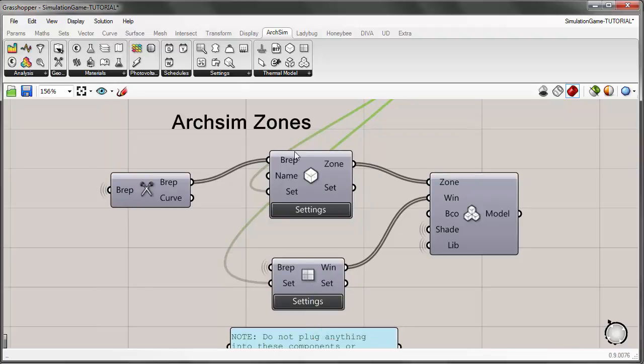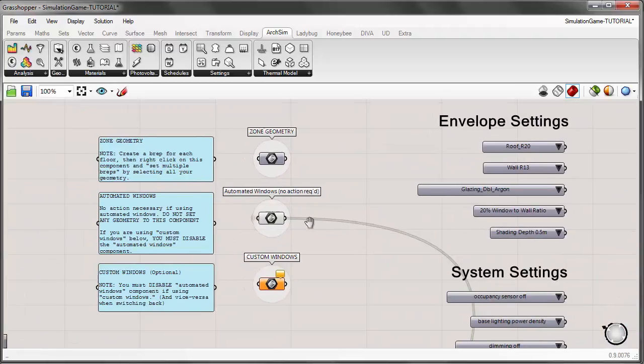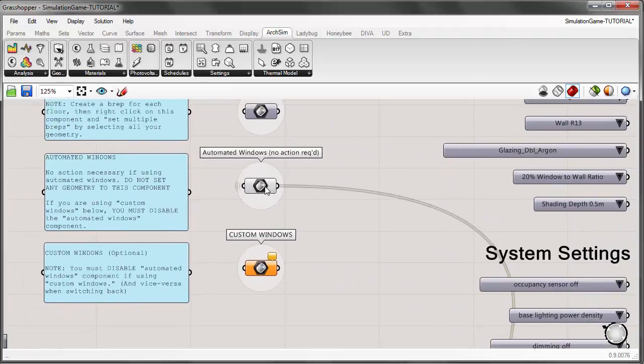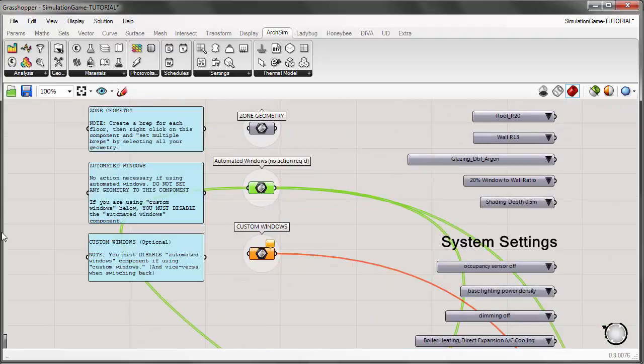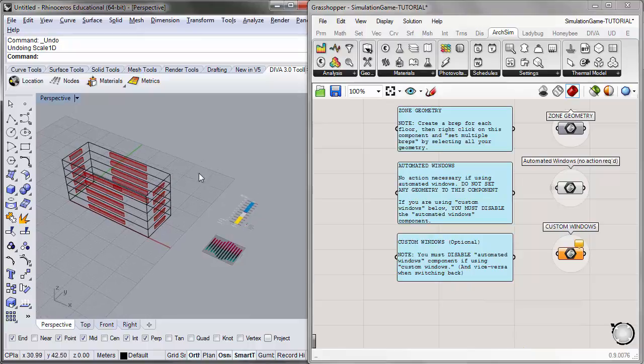Now we talked about the B-reps that go into the thermal zone. There's also B-reps that go into the window zone, and you'll see that if we trace this input back to the student dashboard, the input is set at automated windows. So these are basically automated windows that are generated automatically by Archsim whenever we model geometry.